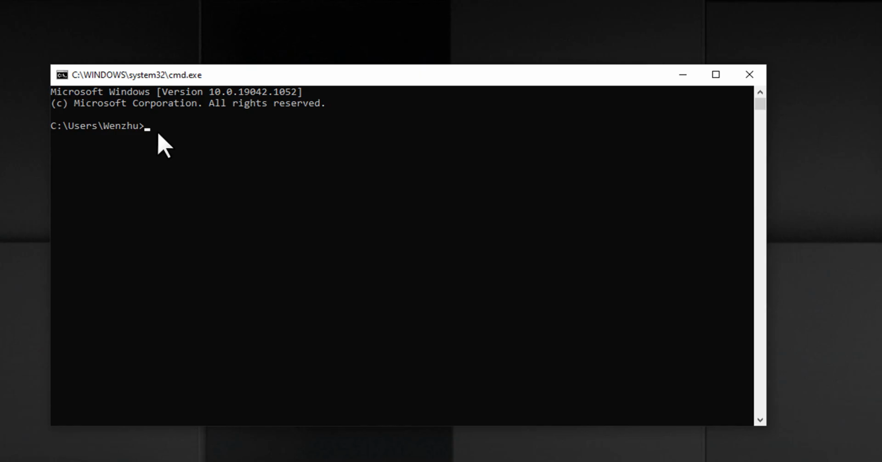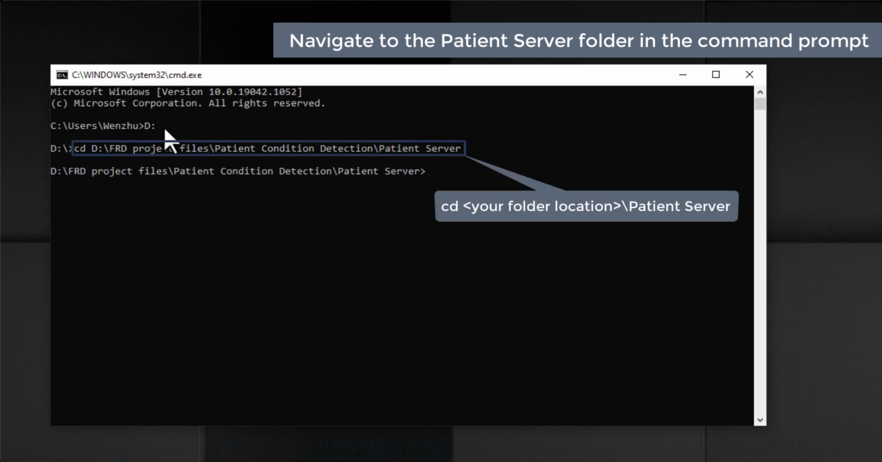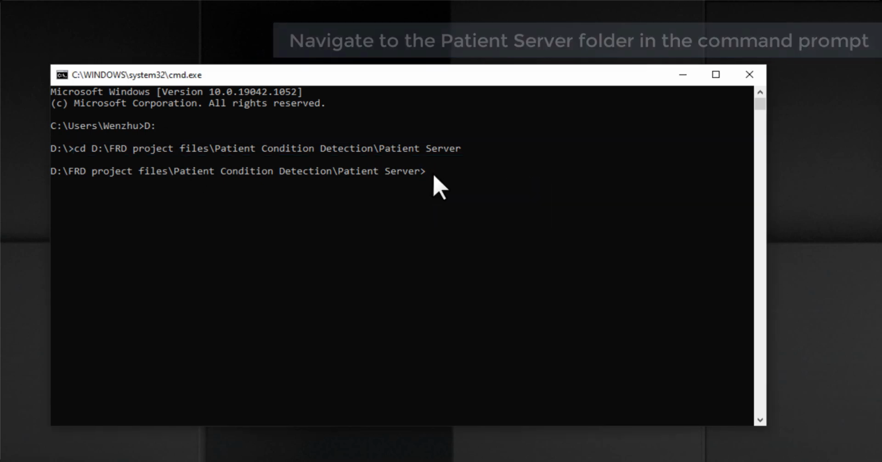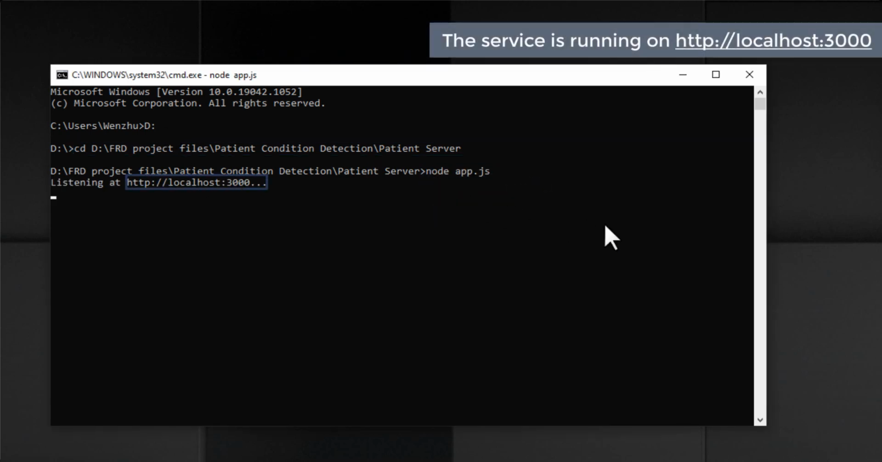Then run the server. Navigate to the patient server folder in the command prompt. This is in your project folder. Then enter node app.js to start the server. Now the service is ready and running on http://localhost:3000.